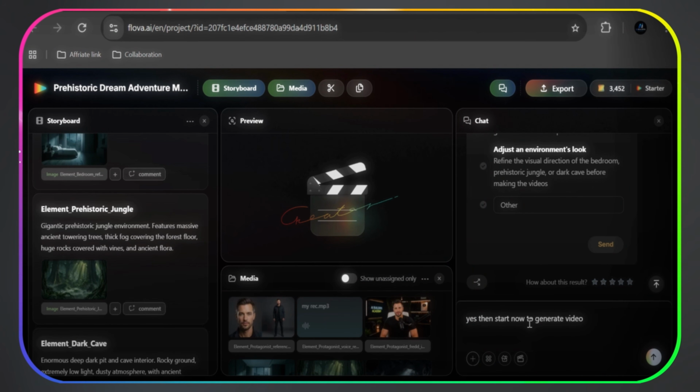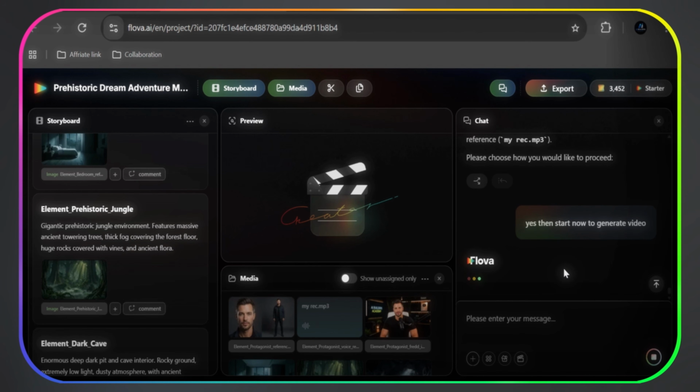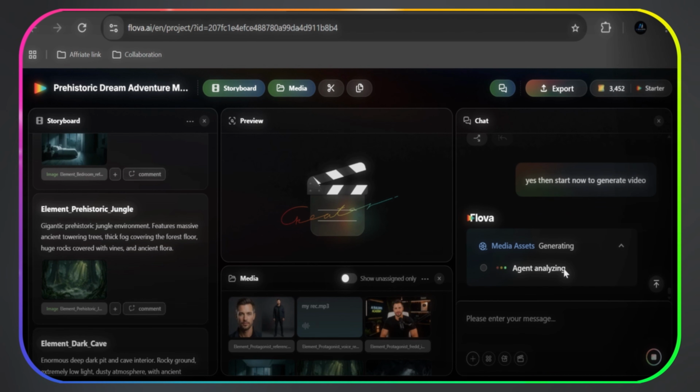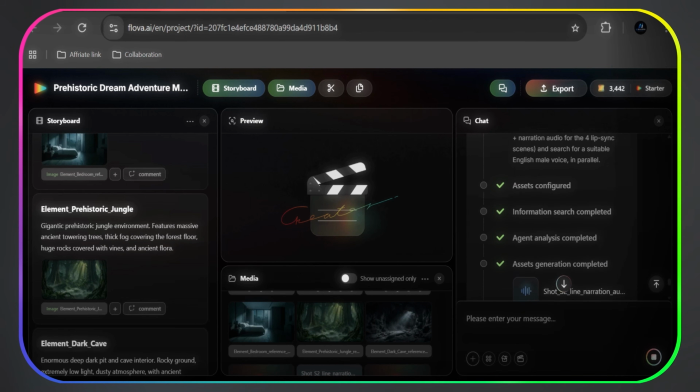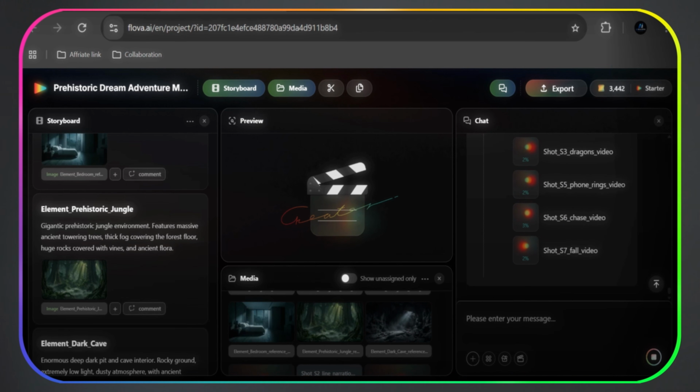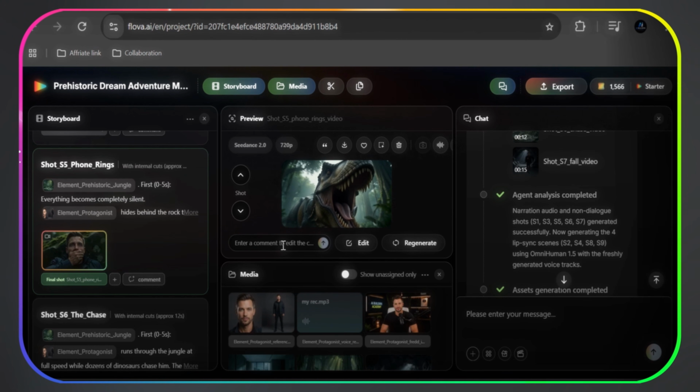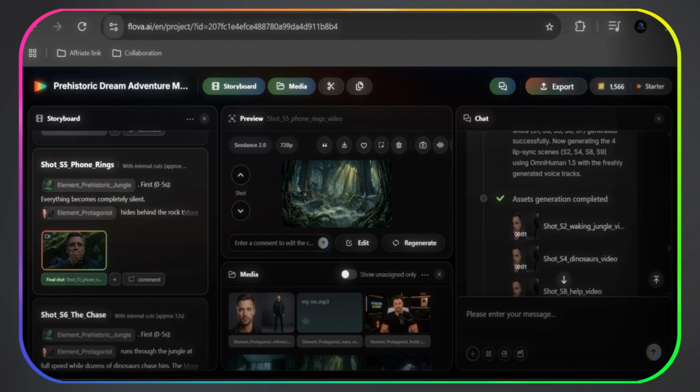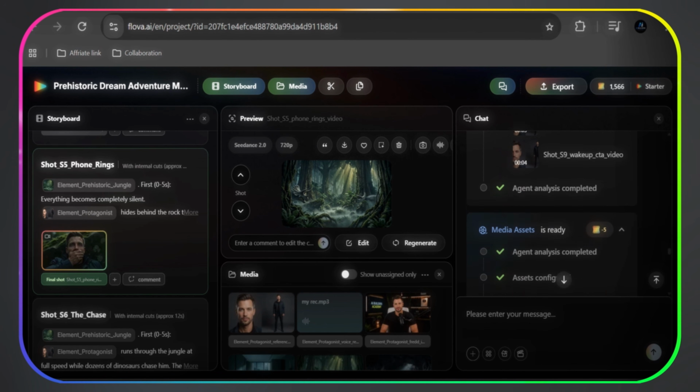At that point, I wrote, yes, now start generating the video. After sending that, Flova AI goes into the workspace and starts generating every scene. It only takes a few seconds, and there's no limit to how many ideas you can create. Every video just uses a small number of credits. Once it's done, you'll see the video for every scene. If you like it, you continue, or you can click to regenerate.